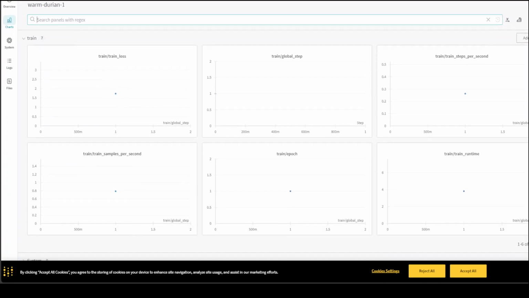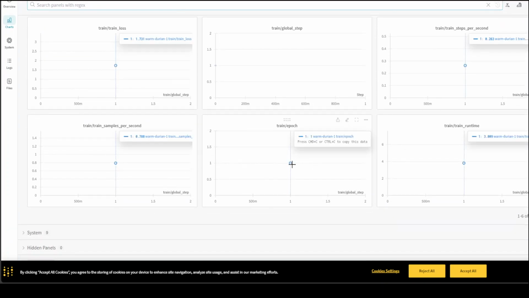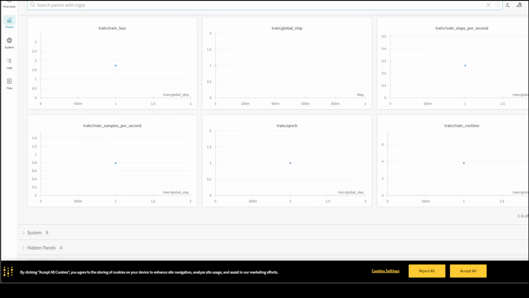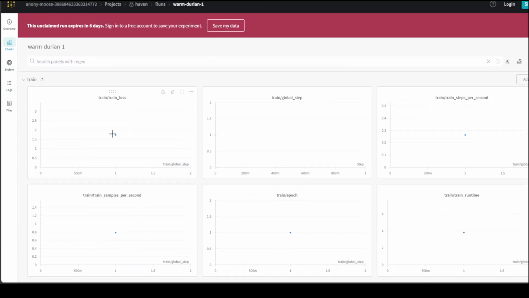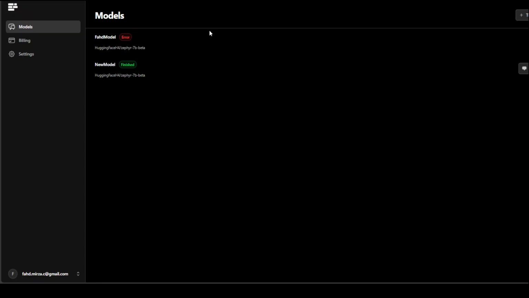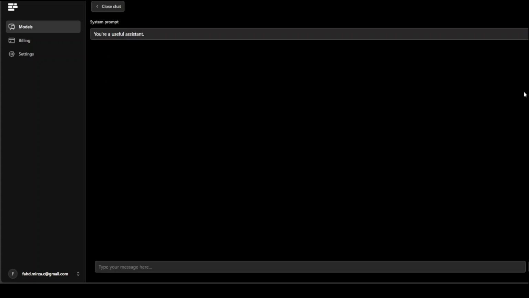Pretty cool tool. You can see that I have only one epoch here. It is showing us a lot of information around the metrics. So I'll just go back, or is it okay? No need to go back. It is in another tab. That's good. Okay, now you can just simply click on chat and then start chatting with it.